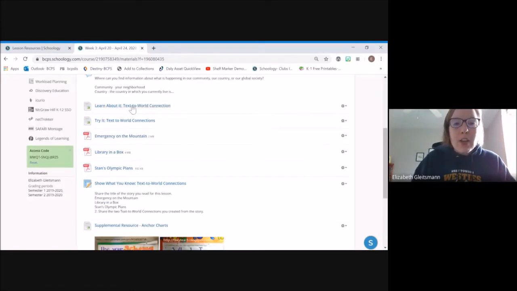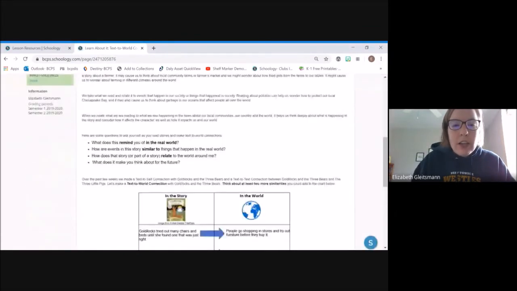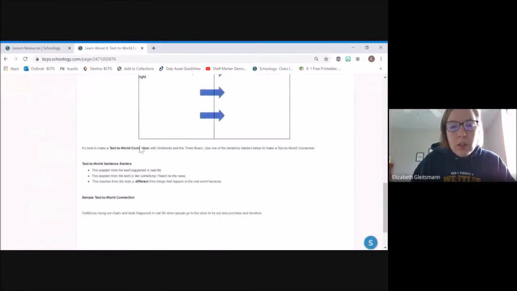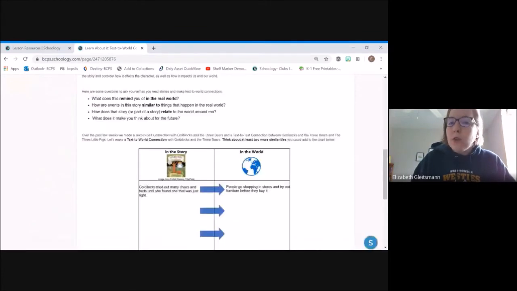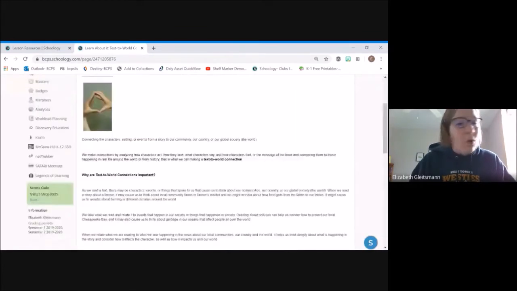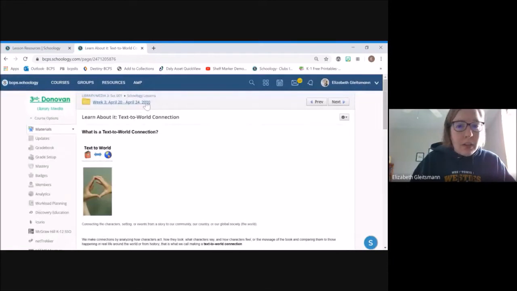Then we have the Learn About It section, where you are learning about text-to-world connections, and it gives you some sentence starters you can use. Feel free to read a story and you can try it out. You don't have to write out your text-to-world connections.